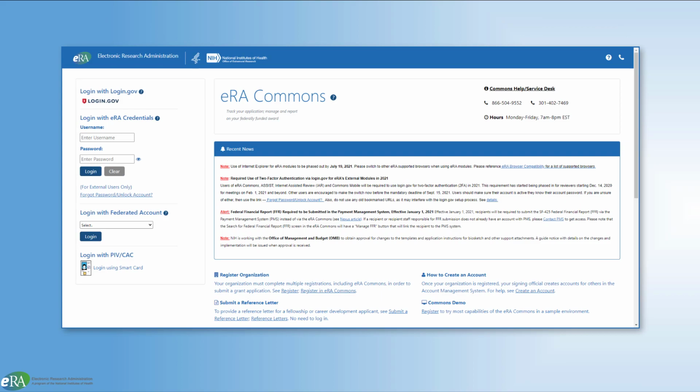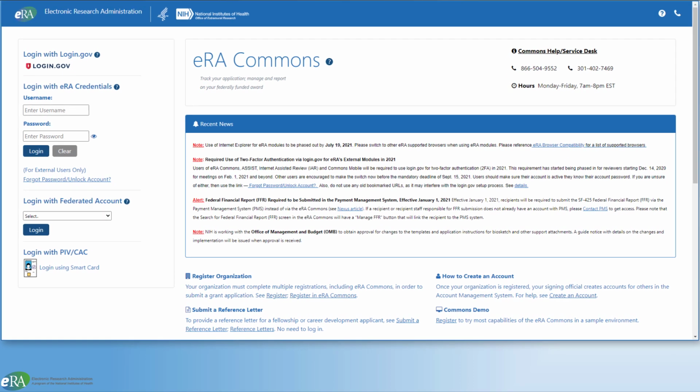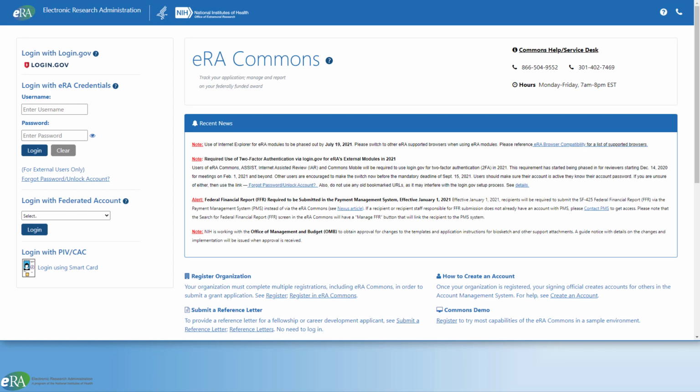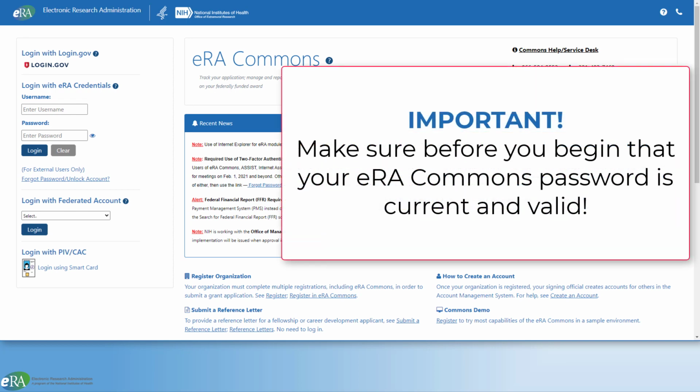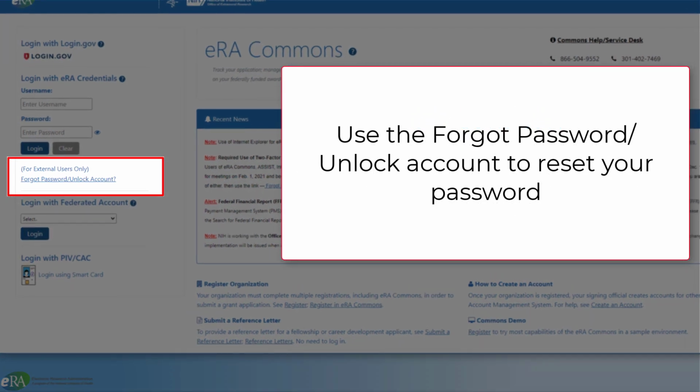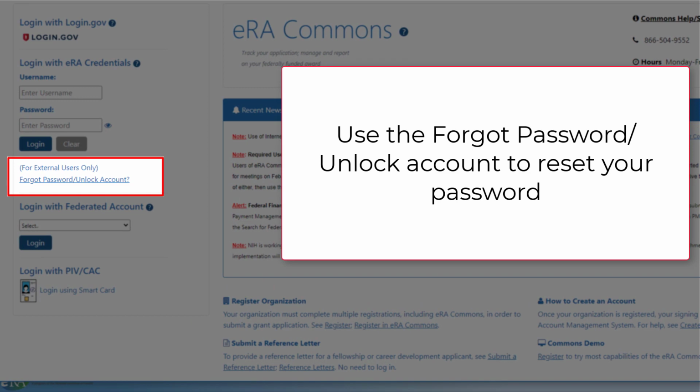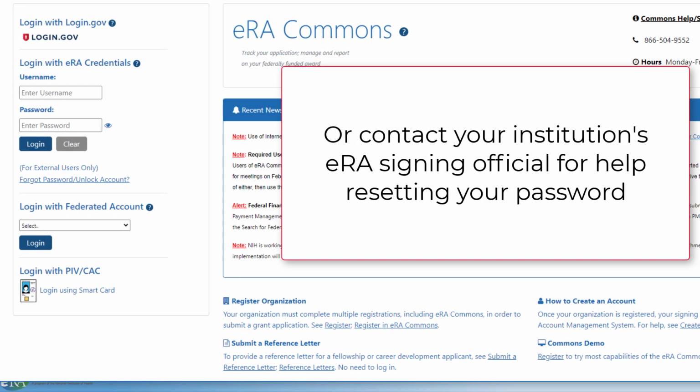Before you begin the process of associating your ERA Commons account with your existing Login.gov account, it is important to be sure your ERA Commons password is current and valid. If you have forgotten your password, or it has expired, you can use the Forgot Password, Unlock Account link on the ERA Commons login page to reset your password. Or contact your ERA signing official for assistance with resetting your password.